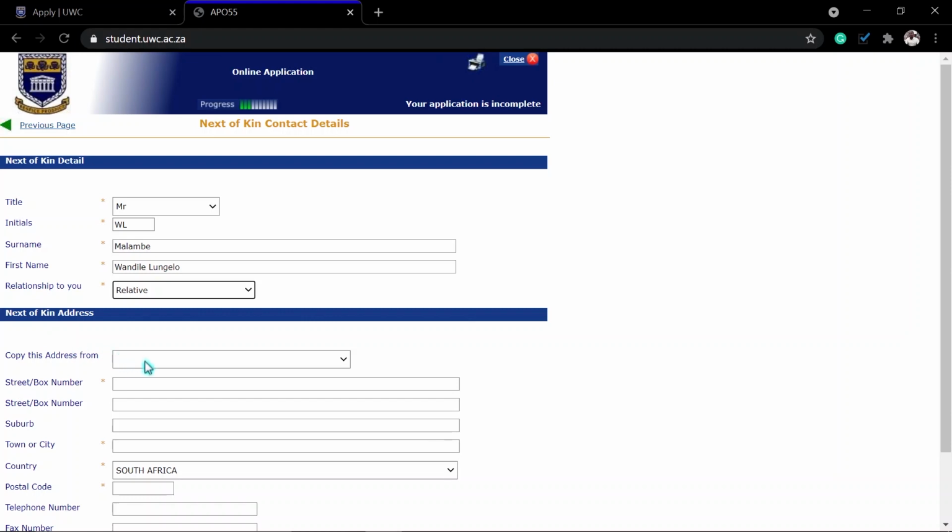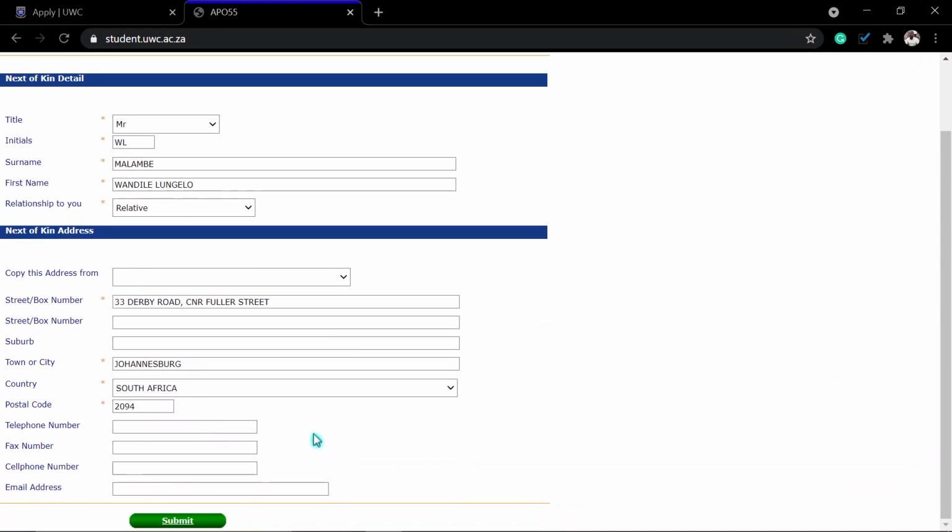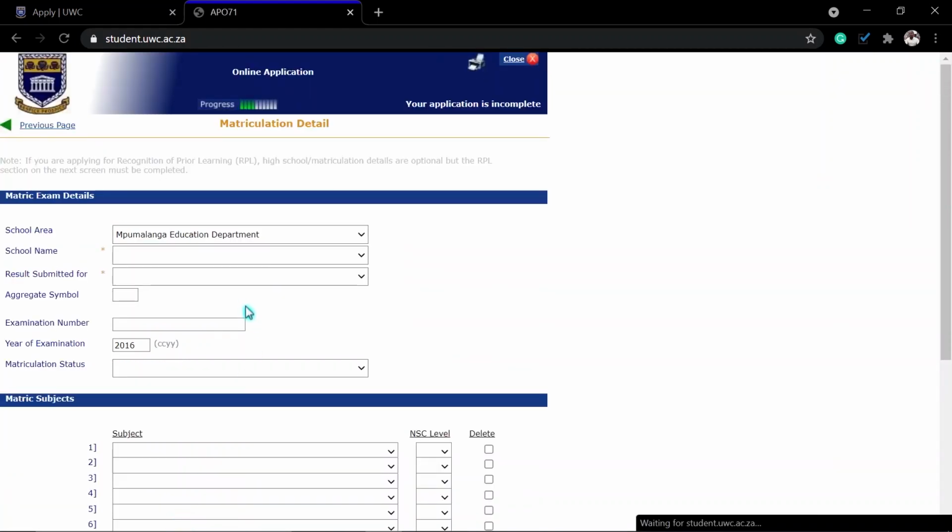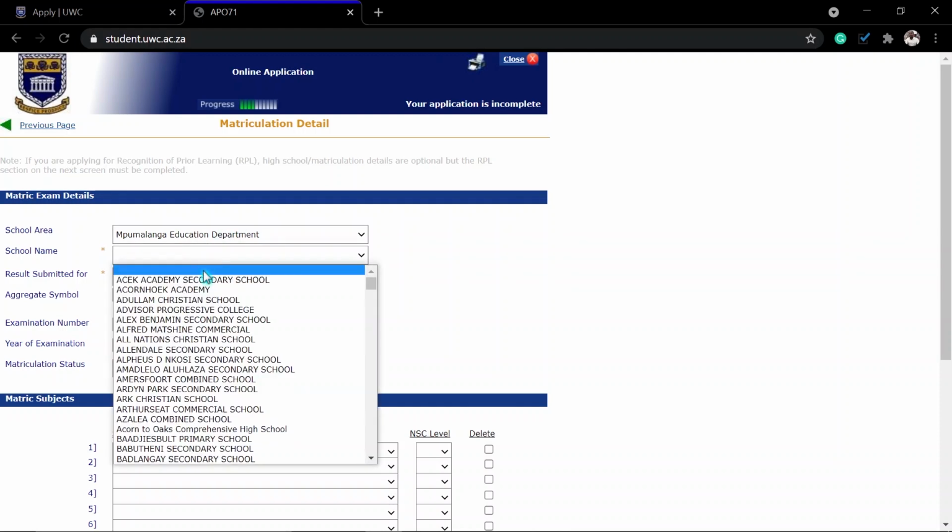So next of kin address, you can choose this one so that they can copy your addresses if you are staying together and everything. Then after that, all of this information does not come up. Then you click submit. Then after that, your matriculation board, before you selected that it is the Mpumalanga education or something like that, then you choose your school around there.